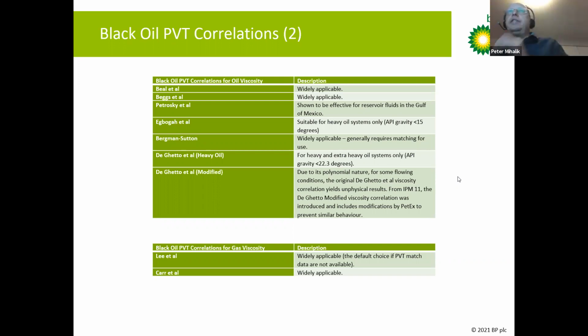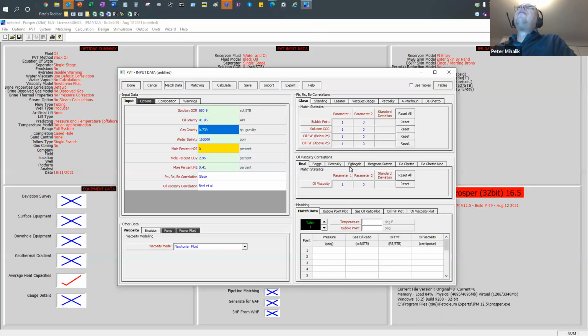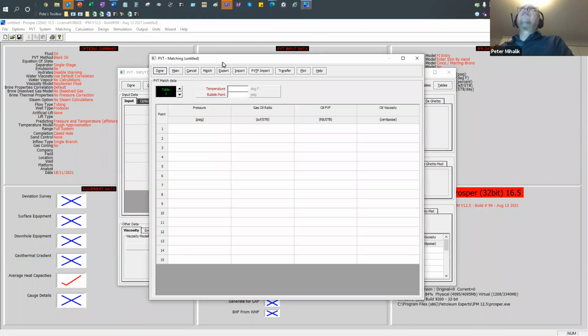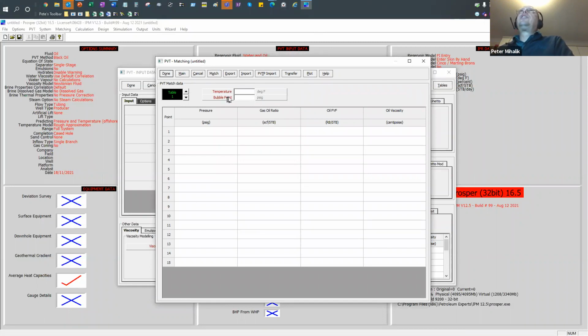So how does this manifest itself in the software? If I head back here, what we need to do is enter some match data, and I do happen to have some data generated as suitable for use for a black oil correlation. So we click on match data, and we just need to set up a table that represents a certain temperature, and for us it's going to be reservoir temperature. So this is 215.9 Fahrenheit. And we also need to specify the bubble point pressure, which for us is 2827.7 psig.